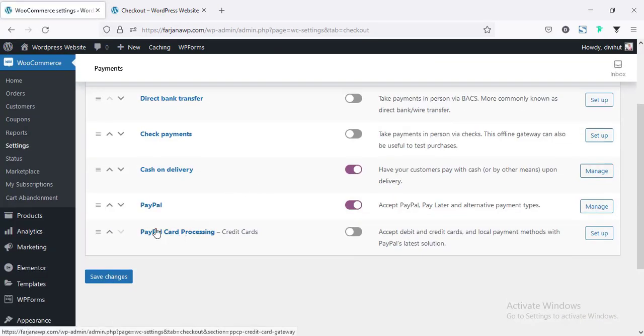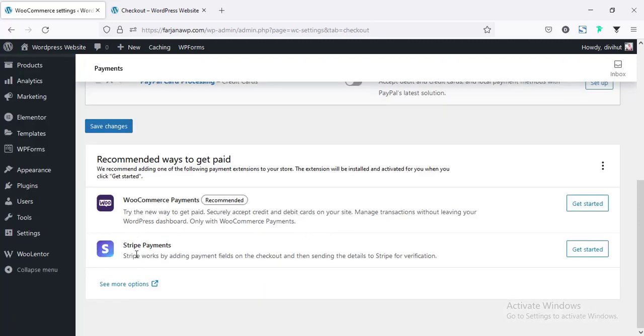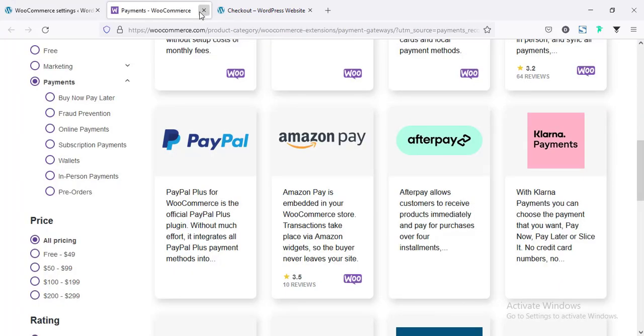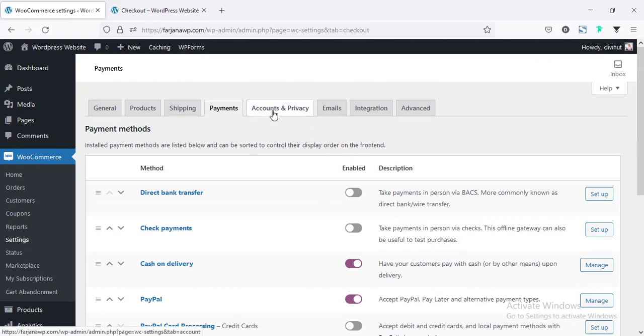So now we can see PayPal and cash on delivery are enabled, and in a similar way, if you want to add more payment gateways, we can add them here. For example, they are suggesting Stripe payment, WooCommerce payment, and here we will find more options. Alright, so now I'm going to the next option, the accounts and privacy.